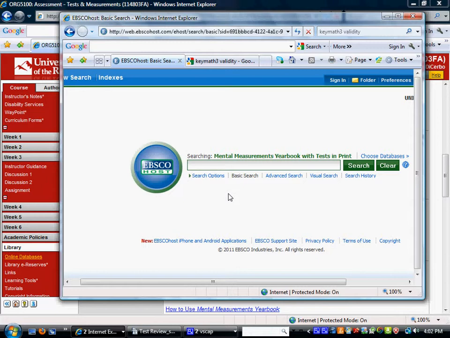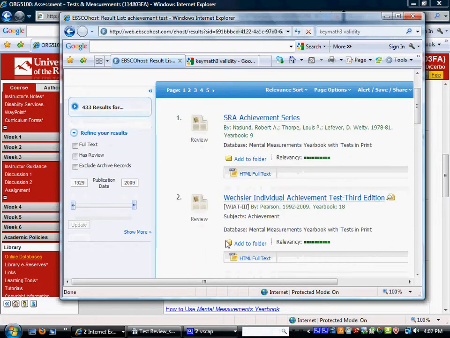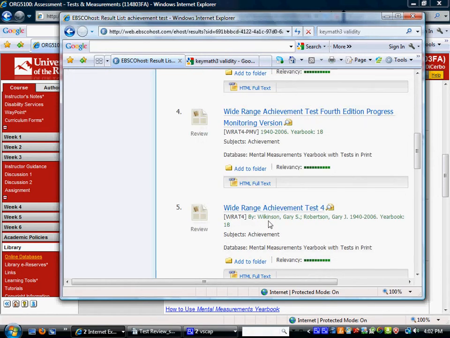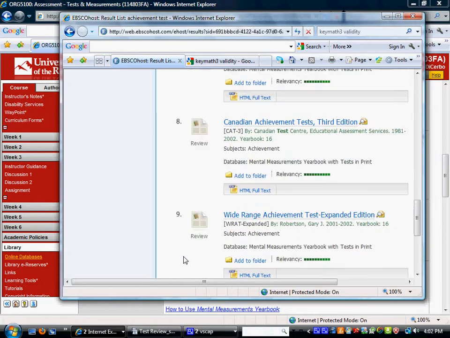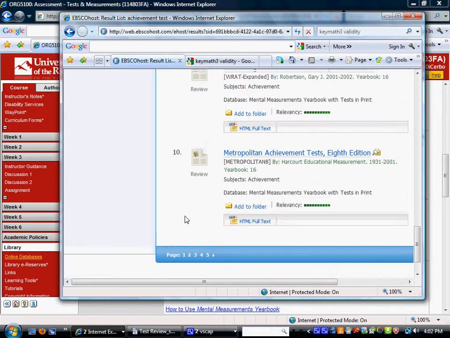So if you're not sure, and you don't know the names of any achievement tests, you can just type in achievement test and see what comes up. A whole bunch of things. The SRA, the Wechsler Individual Achievement Test, 3 R's test, Wide Range Achievement Test, Wide Range Achievement Test again, the Stanford Achievement Test, the Canadian Achievement Test, a different Wide Range Achievement Test. There are at least 5 pages here of achievement tests.